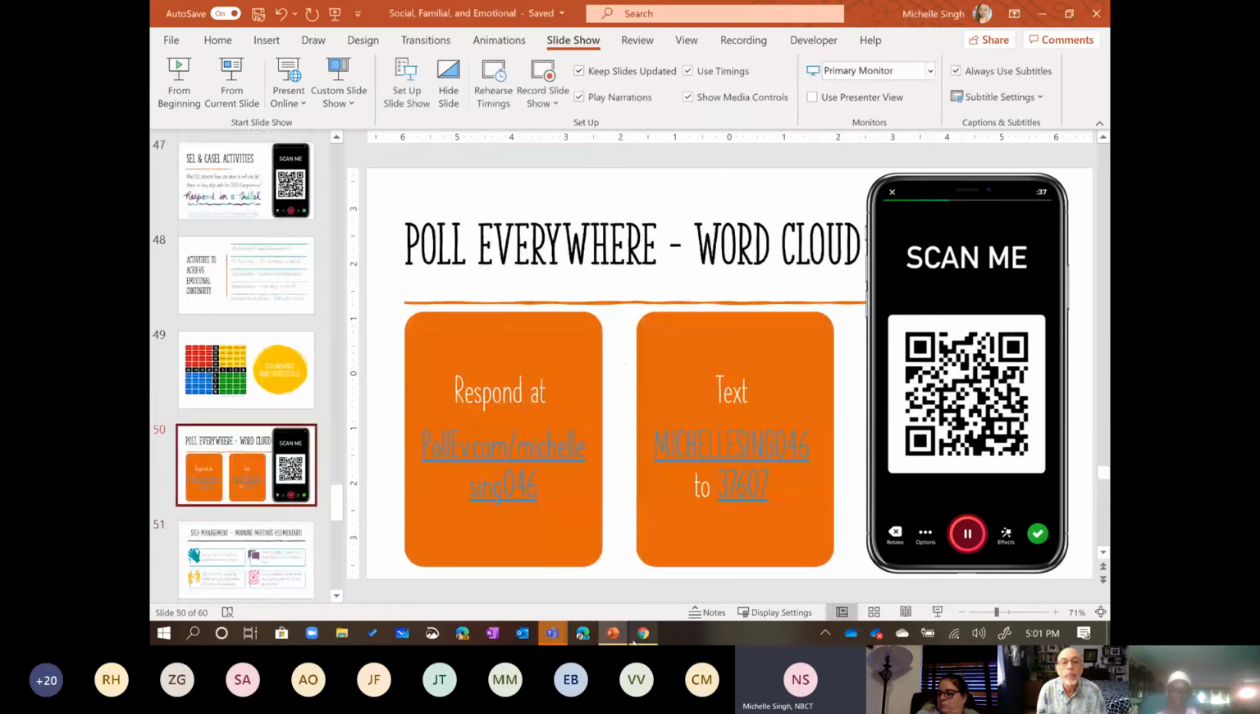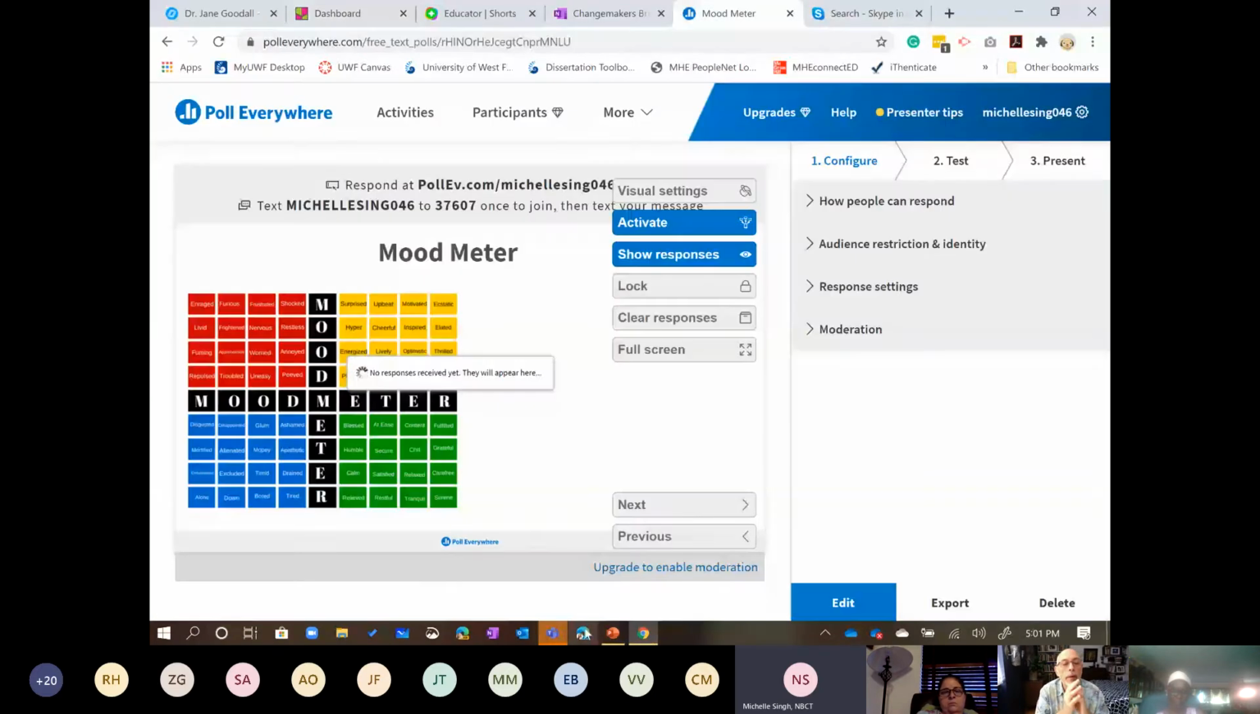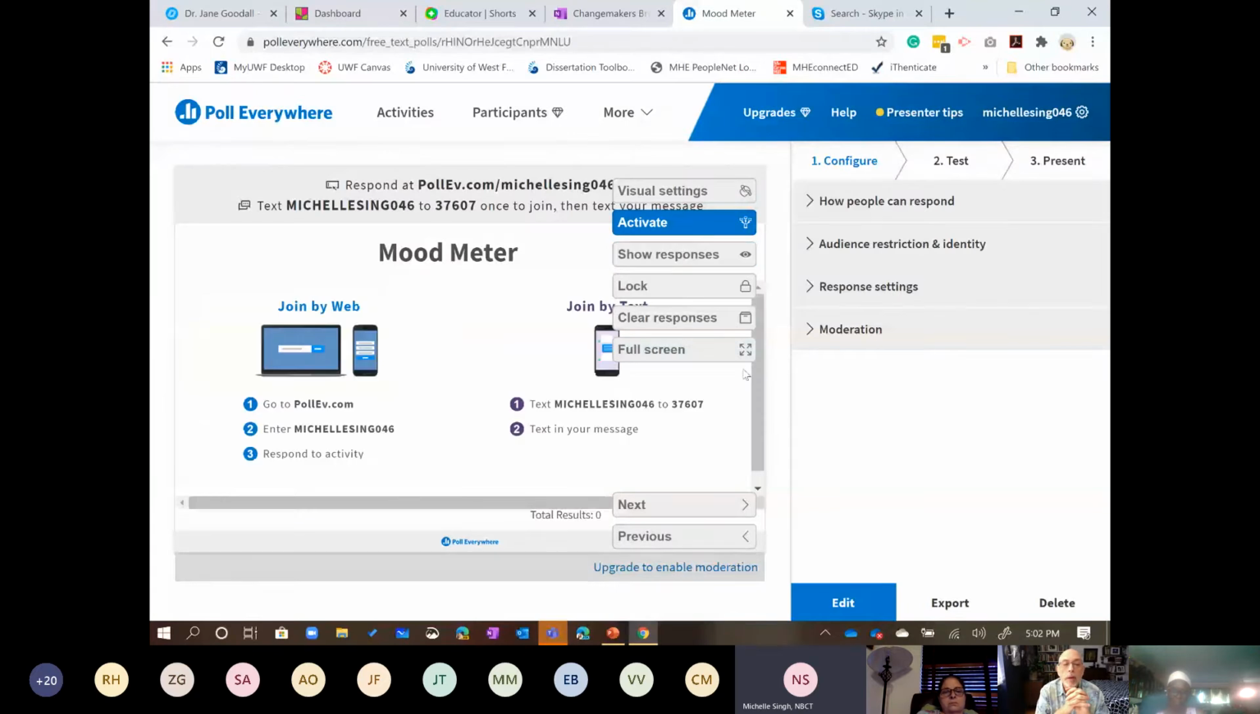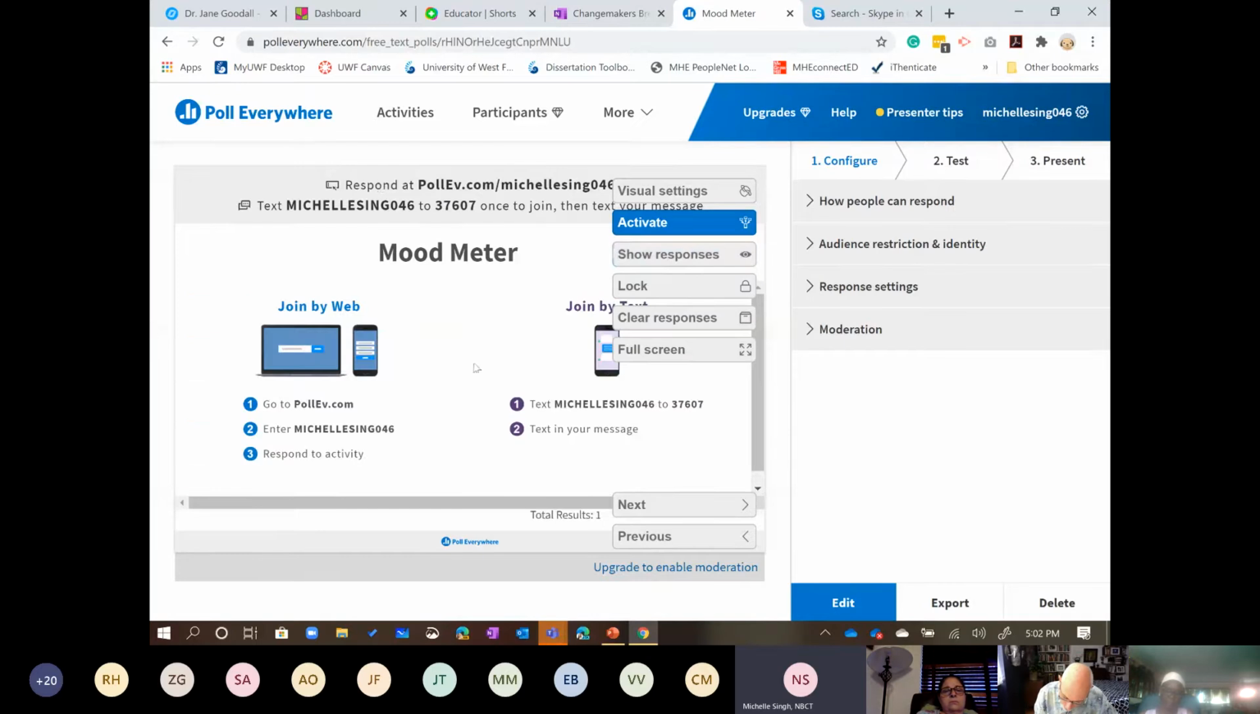So I want to show you. I don't know if anyone has logged into that. So let me see if there are any responses. None yet. So let me see, show responses. So I'm using Poll Everywhere for this word cloud activity. Poll Everywhere allows you to do different things like polling. You could do open-ended questions. So I'm using the word cloud option.